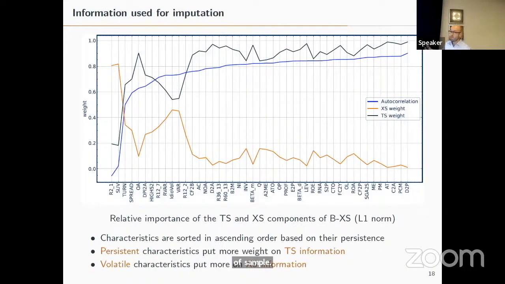Now, I also want to comment on what information is actually relevant. So here I show you for our backward cross-sectional model, how much weight we put on the cross-sectional information and on the time series part. And on the right, I have the more persistent characteristics. On the left, I have the more volatile characteristics. And as you might expect, for persistent characteristics, using prior value is more important. For volatile characteristics, you look more at the contemporaneous part. But the takeaway is a good model needs to take both dimensions into account. And we do this here.